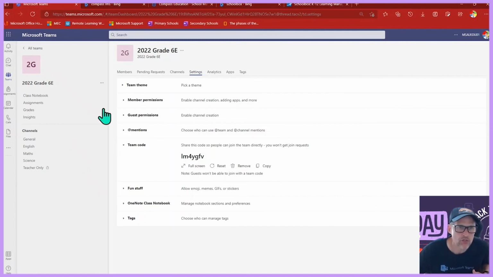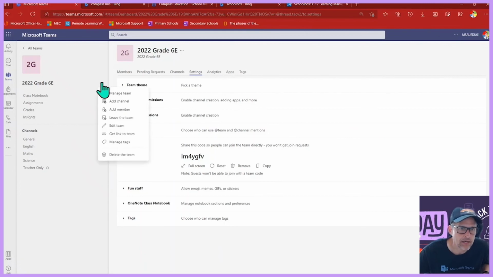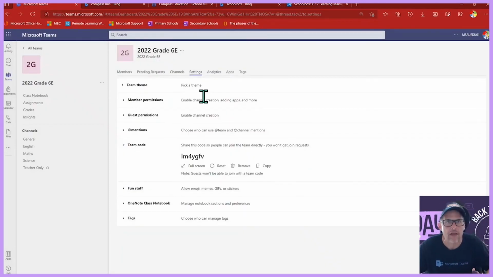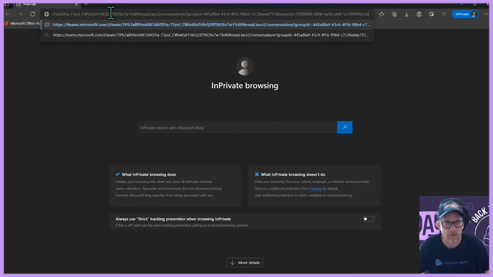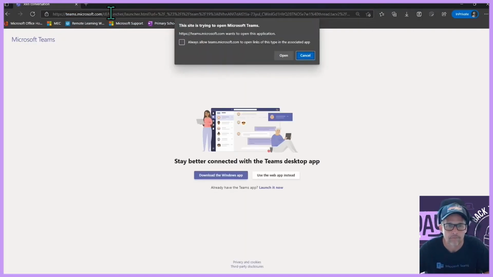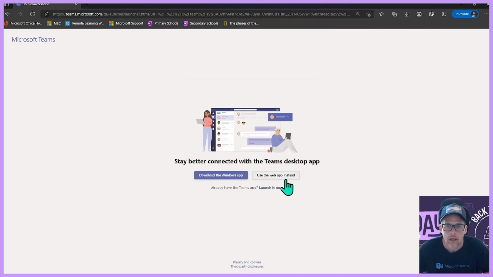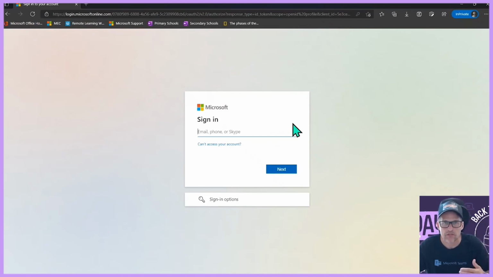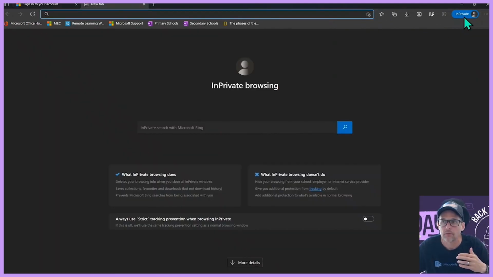Another way that you could add your students is you could actually come up here, get the link to the team. Grab the link. You could send that in an email, and then the kids will actually, I'll show you what it looks like. So if they come in here, we're going to a new private window. They throw the link in there. I'm going to use the web app. It's going to make them sign in, and then it's going to invite them into the team.